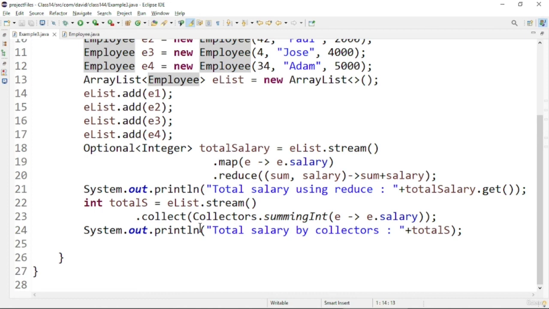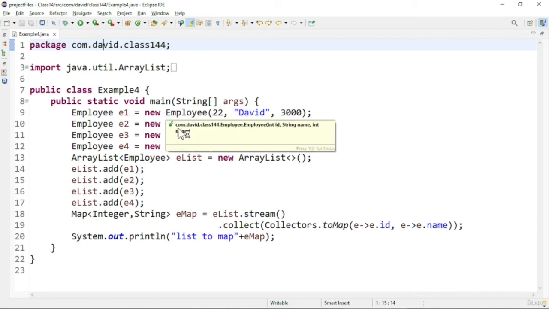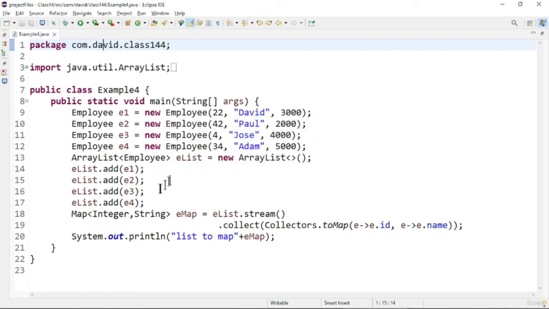Now let us see a final program based on the Streams API. In this program, I will convert a list to a map using the Streams API. So let us start this program. Here we have a user-defined data type, Employee. I will create particular objects of the user-defined data type, and then I will add all the values to a list one by one.